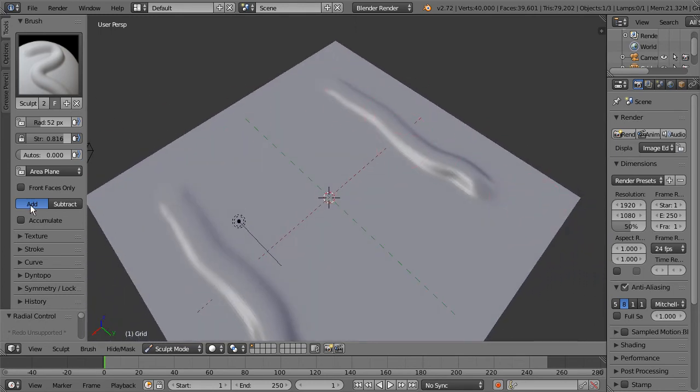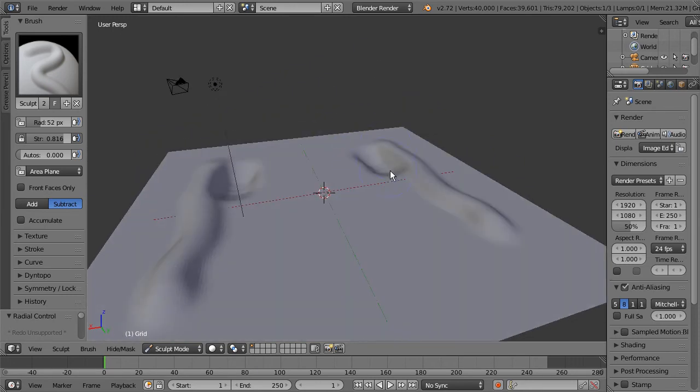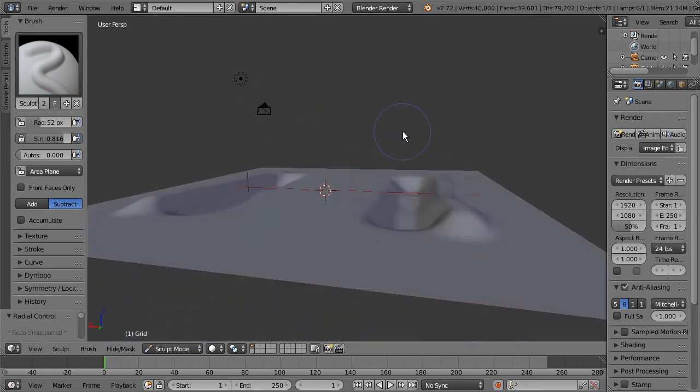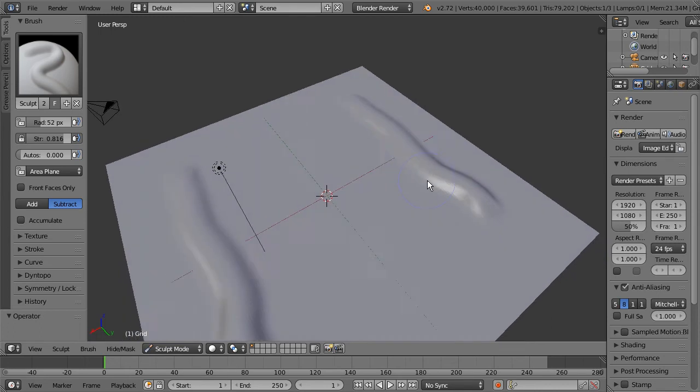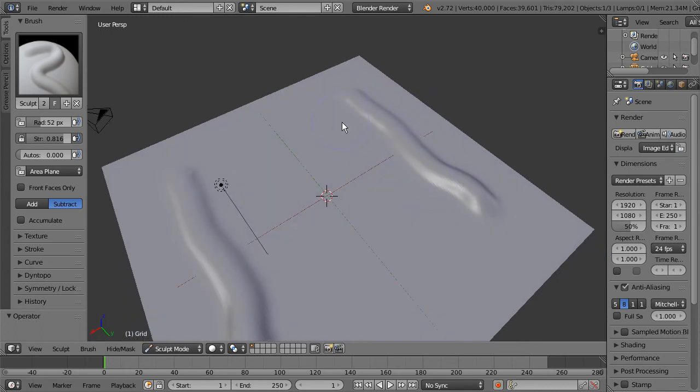And so you've got these two buttons here, add and subtract. So if I hit subtract, when I do the same thing here, you can see that it's actually pushing into the surface. Now, while I'm sculpting, I can also come in, and let me get a smaller brush size.